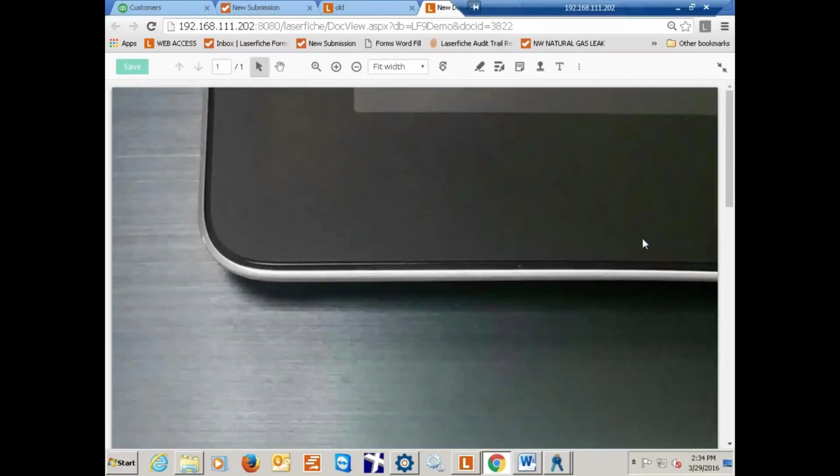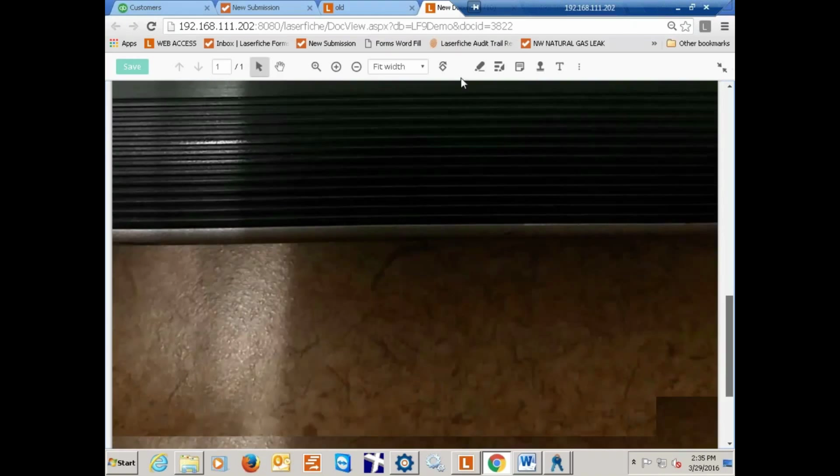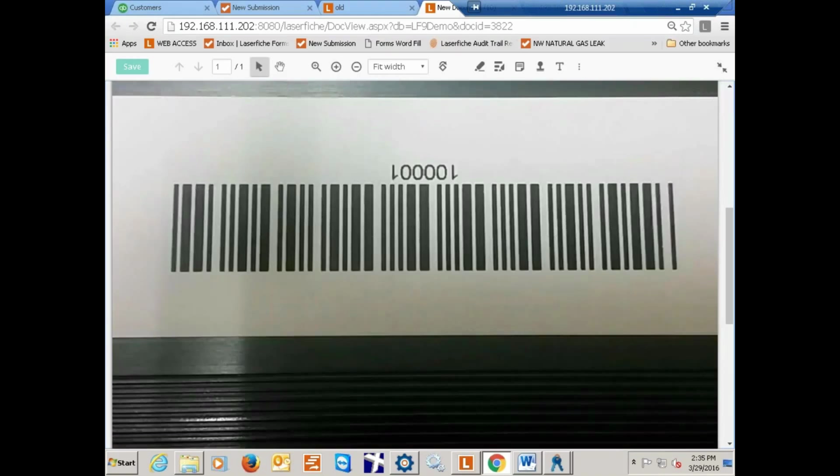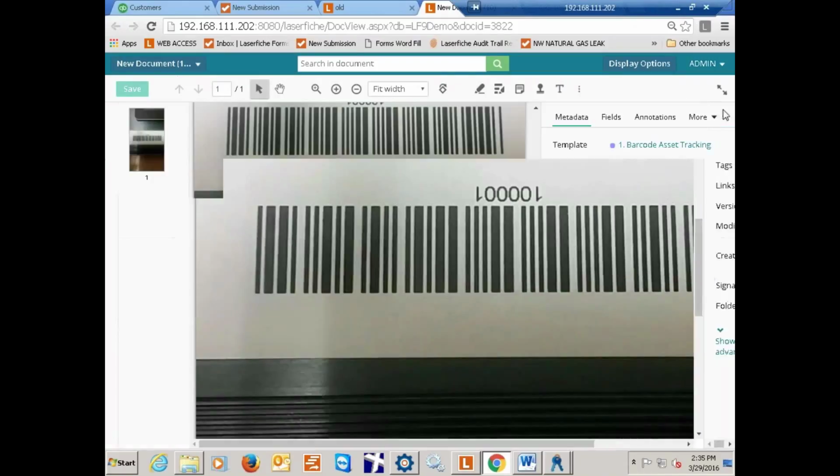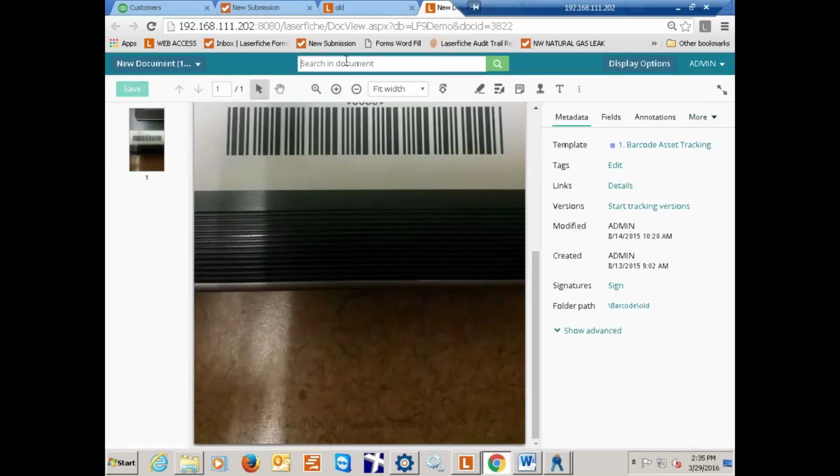All right, so now we've got a very easy way to go full screen. We've got the tools on the top, the ability to still add our annotations and whatnot. But one of the features that I really like is this search in document. This is going to give you that same level of context hits that you had in the main repository, but now you can use those tools and all of that advanced searching in the document.